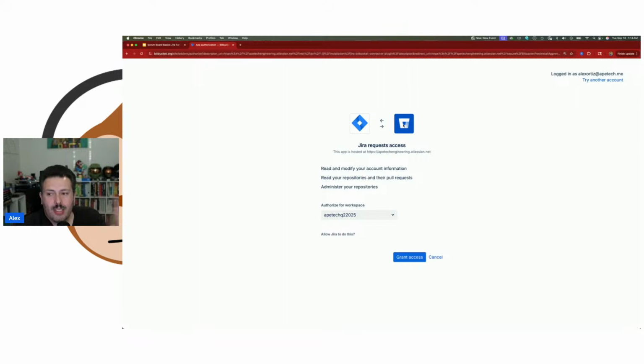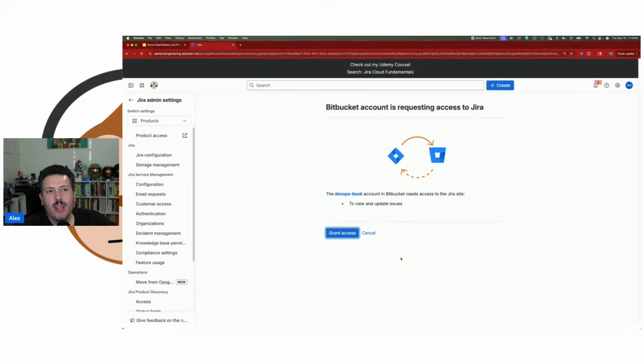Again, this is a chicken and an egg situation. You do need to have a Bitbucket existing. You select your workspace, right? So I have my DevOps book. I have a bunch of stuff in here. You can grant access to it. Typically, just a little pro tip in case you're doing this for the first time, you do need to be an administrator in both.